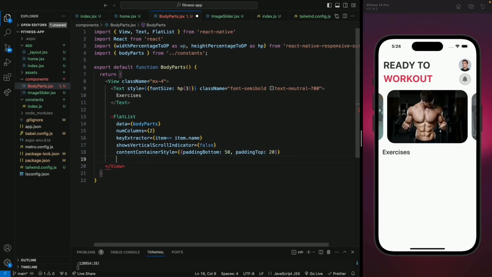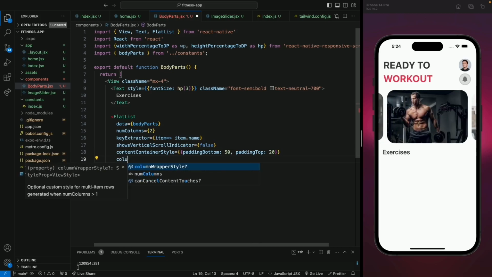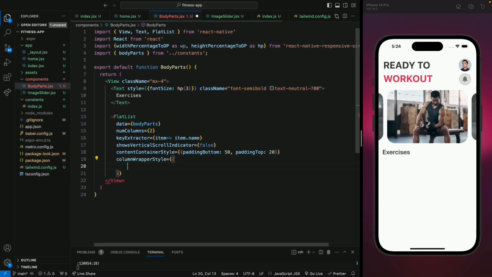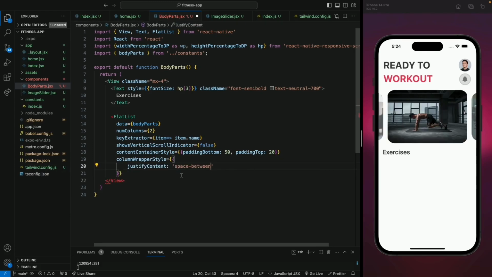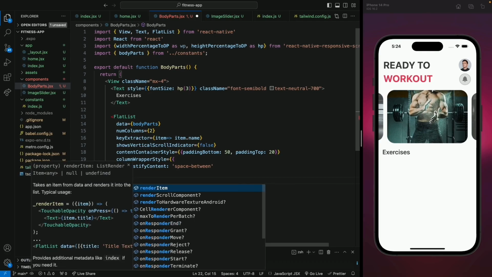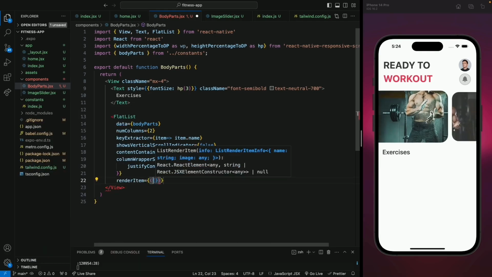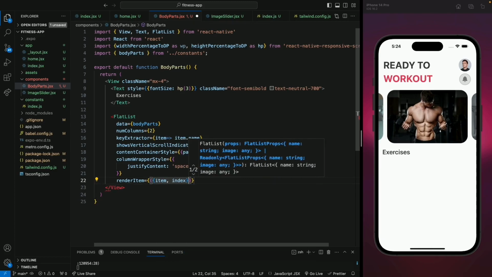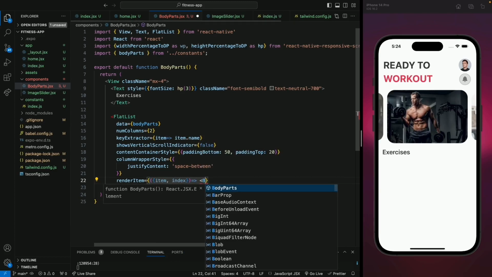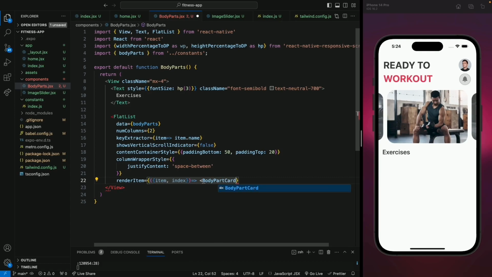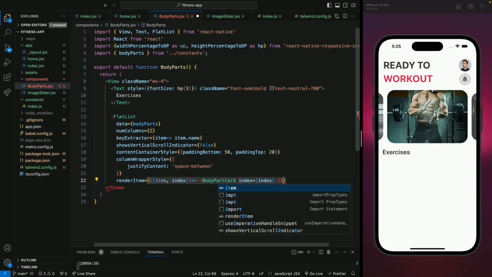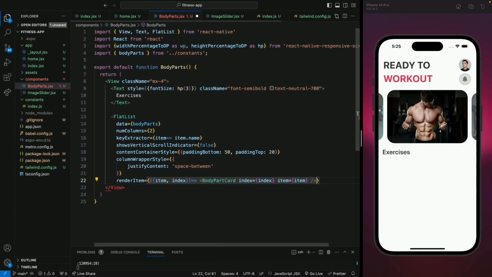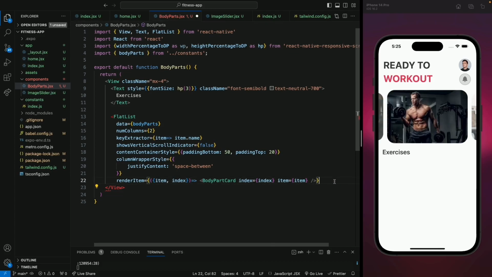We're also gonna use columnWrapperStyle, so let's use this property, and in this style we are gonna give justifyContent as space-between. And for the last item we are gonna use renderItem. That will be the template for each item in the list. So we're gonna receive item and index, and then we will return a BodyPartCard that we will create later, and we'll pass the index and the item, and we'll close it. And now let's close this FlatList as well.